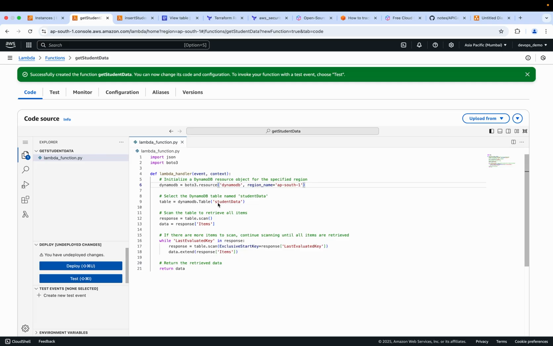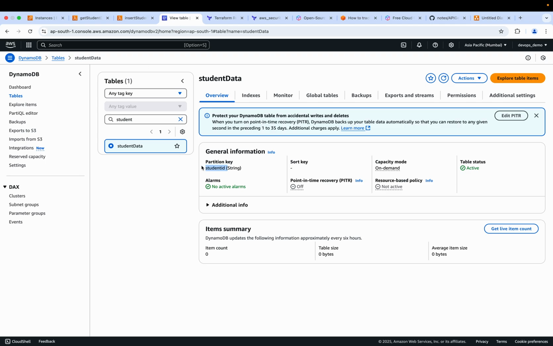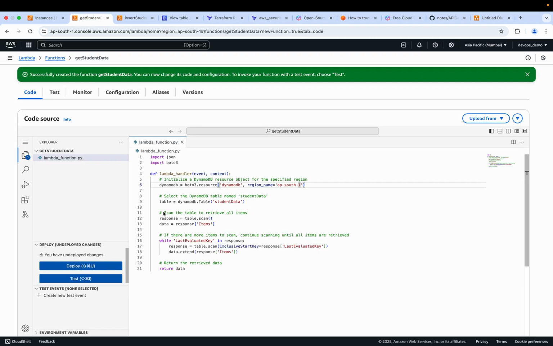Then it will look for the table called student data. That table we have already created. You can see the student data, correct? So it will look for that table. Then it will retrieve the data, and it will get the response from that. It will retrieve the items, and then it will print the data. It will print all these things, correct? While LastEvaluatedKey in response, then data.extend response items, it will show all these things to you. For that, let me save the changes we have done.